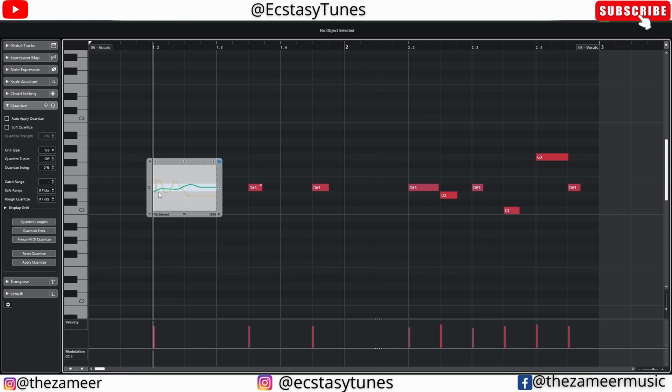I used the pitch bend instead of tuning. I'm using pitch bend right here instead of tuning because pitch bend will move subtly and tuning is not. I just want to make sure that it doesn't jump too much to a different note.